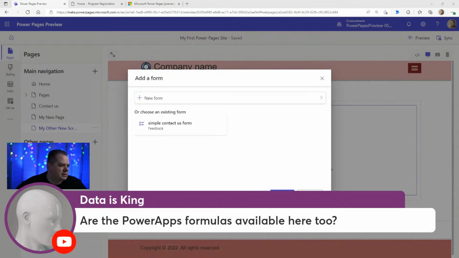So here's a question, Data is King. Are the Power Apps formulas available here too? I don't know that for certain. I don't think that was the case in Power Apps portals. I think what you have is Liquid. So I hope if it's not there that they will soon do that, because I would love to take advantage of all of my knowledge and skill that I have in Power Apps, Canvas apps, and utilize it in other areas. That's a great question. I can't answer that definitively right now, but that's a very good question.